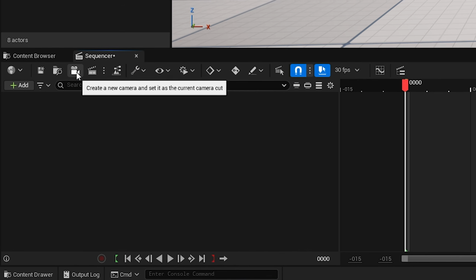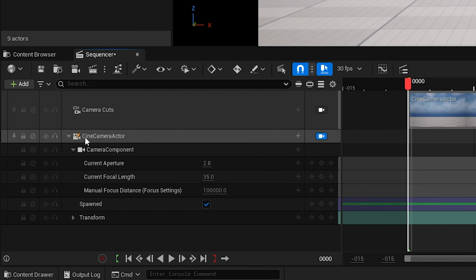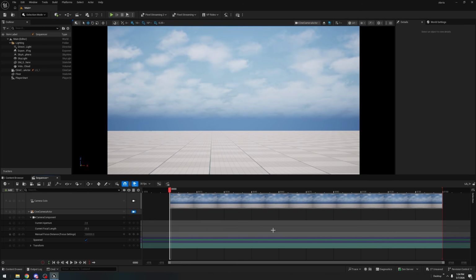And that's going to be this camera looking button right here. When I click on that, it automatically adds a Cine Camera Actor. And I want you to notice it adds a bunch of things here. This is just your timeline for video editing, because that's the part we're doing. And what I want you to notice though is right away, they've got black borders on both sides here.